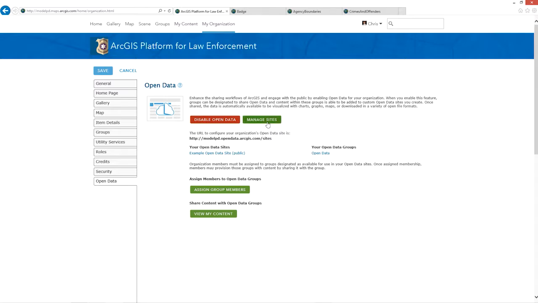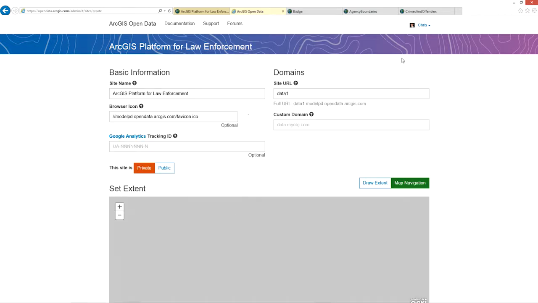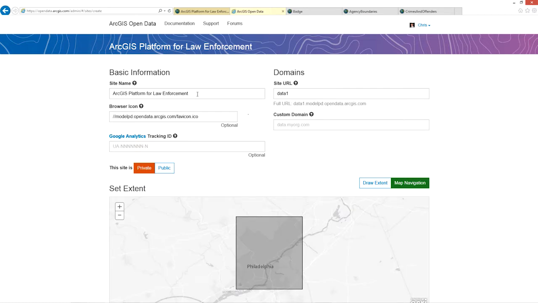To do that, I'll go to Manage Sites, and it will prompt me with a wizard to walk me through the process of creating a new open data site. If I go up to the Create New Site button, I can select this button, and it will begin to walk me through the wizard. I'm going to call this site Webinar Example Open Data Site. I can assign a prefix to the URL that my site will be assigned. Let's call it Webinar.